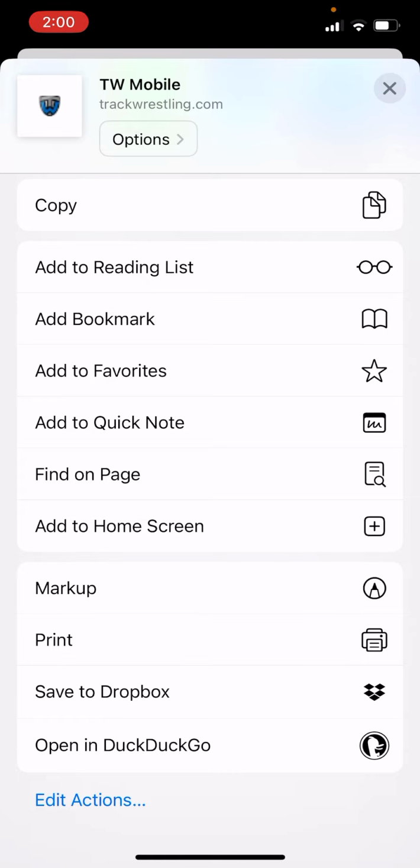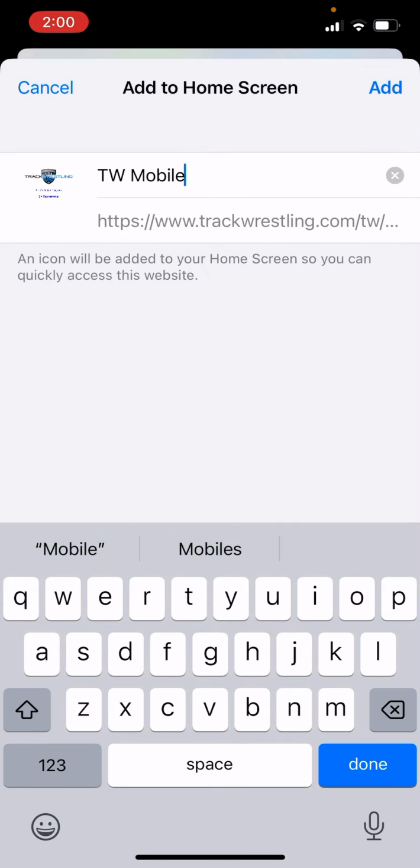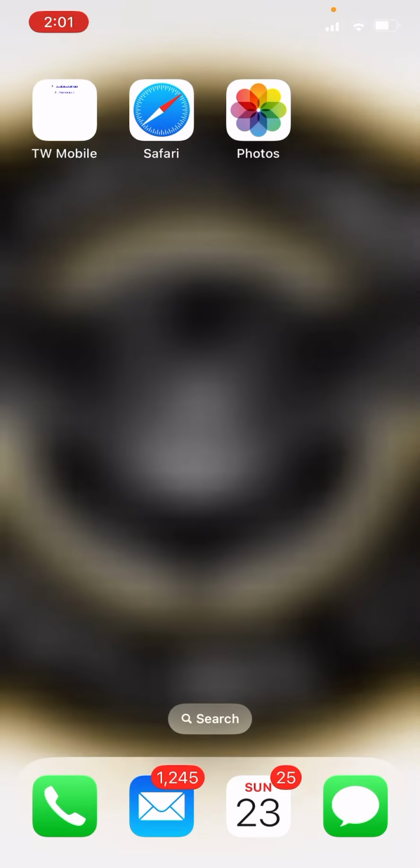If I click that add to home screen, there it's that square with a plus. It's going to open this up, twmobile.com. It's going to add that to my home screen. Now, I've already done that, so it's right there in my top left. It added that to my home screen.